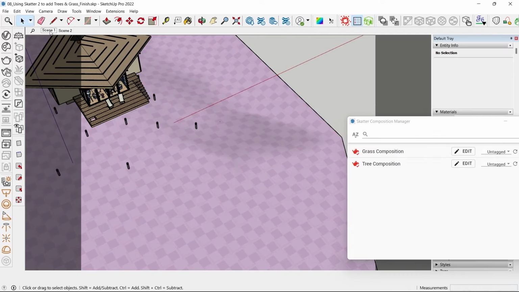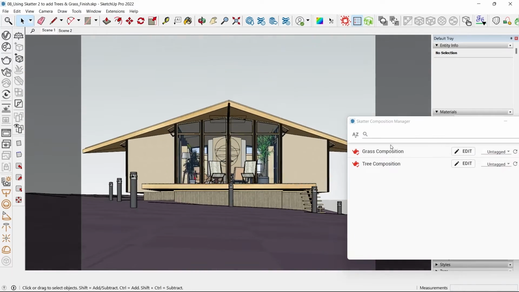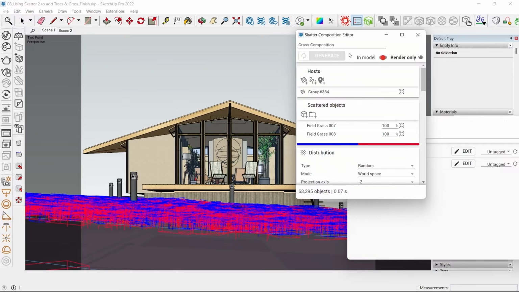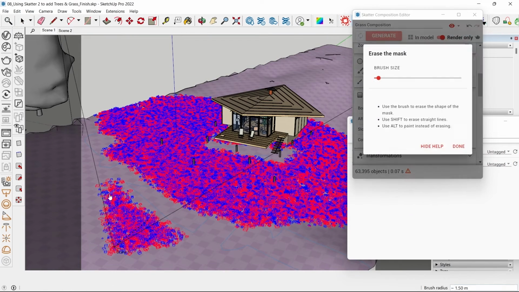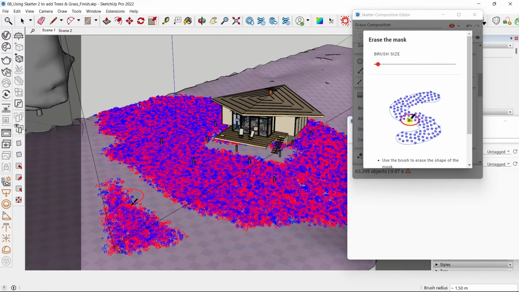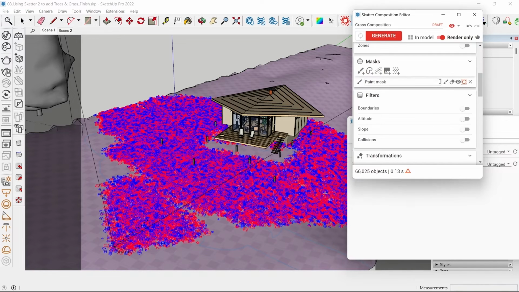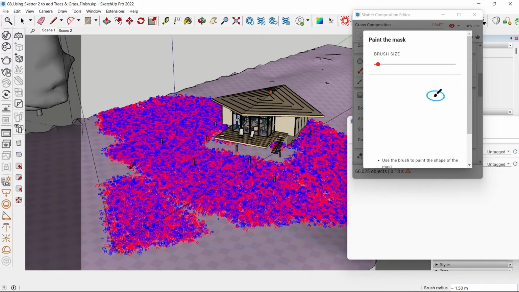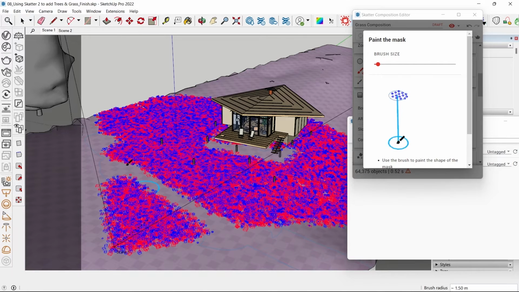Go back to scene 1. Let's see how the composition looks in scene 1. Just going to delete some of the masks here because I want to see more grass in front. And then I'll create a mask again. This is a CPU intensive process, so you definitely need a good system to create grass materials or grass in V-Ray for SketchUp.